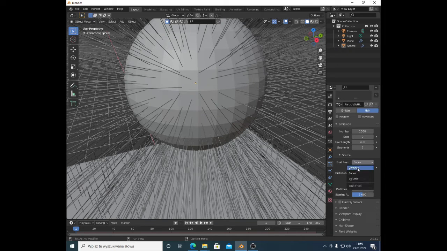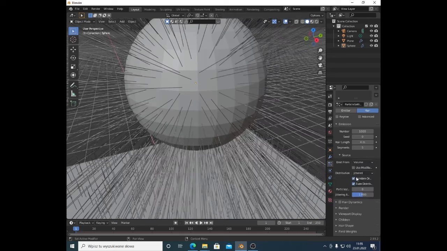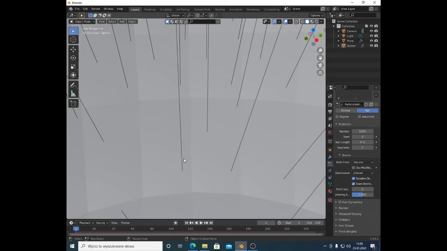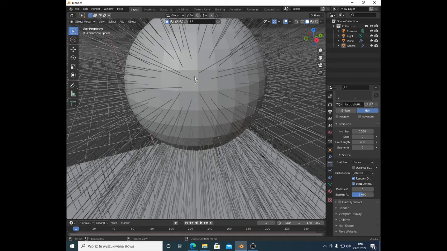If I change this to vertices, this hair is emitting from the vertices of the object, as you can see on the corners. And I can change this to volume too. This gives almost the same result as faces, but if I travel inside the sphere, there is some hair, as you can see, inside the model. But if I change this to face, there is none inside the model because it's emitting from the face. I hope you get the idea.